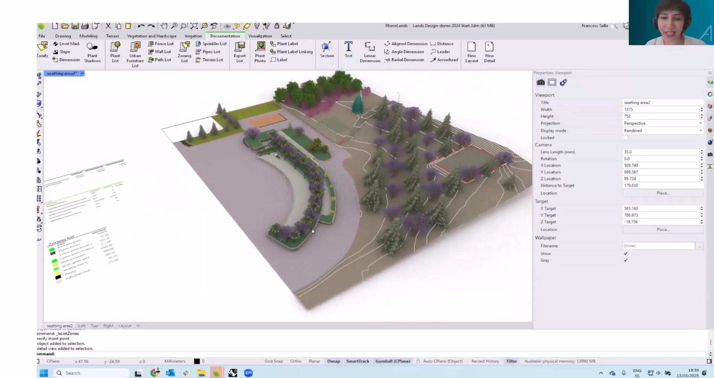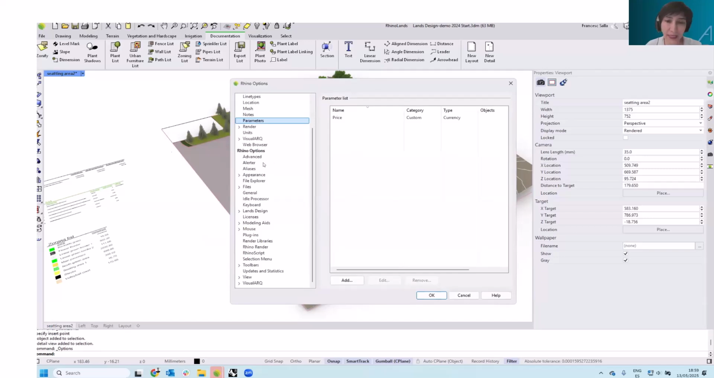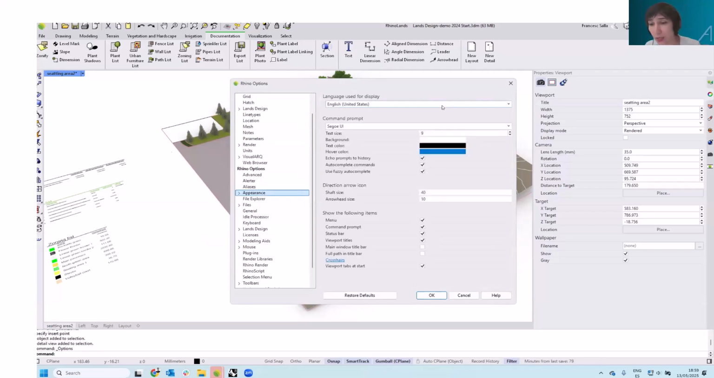Well, the program is available in French, Italian, Spanish, but not in Portuguese, unfortunately. So I hope you can use it in any other language that you prefer, or in English.